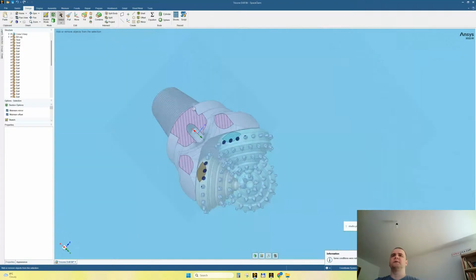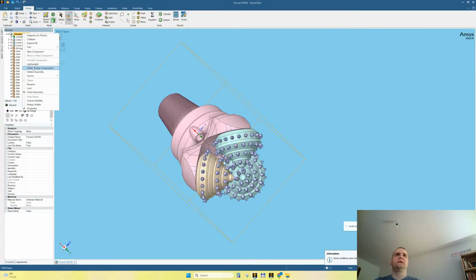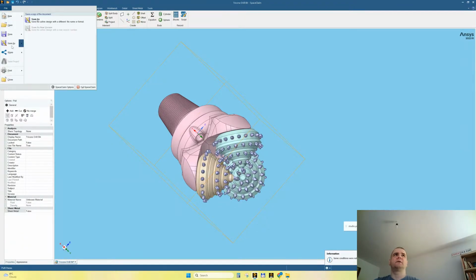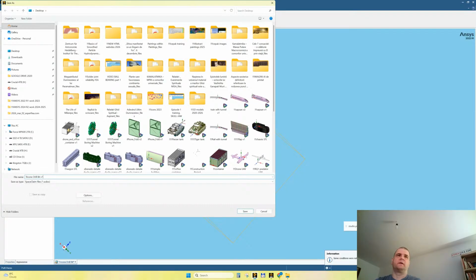We're going to remove this channel from the side, but right-click delete empty components, right-click source internalize all, and we're going to save this. Tricone drill bit, v1.